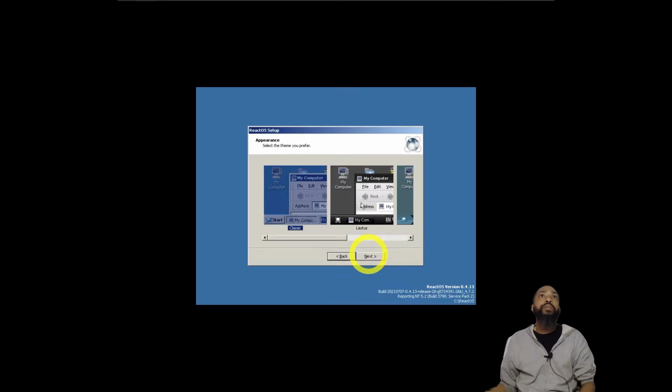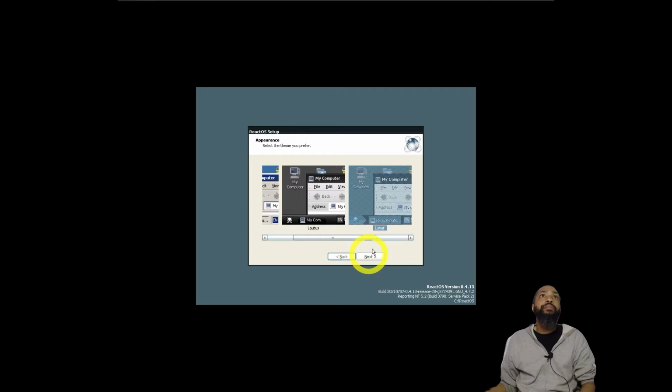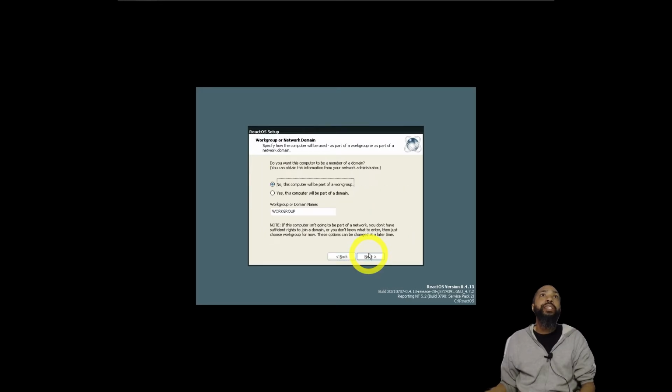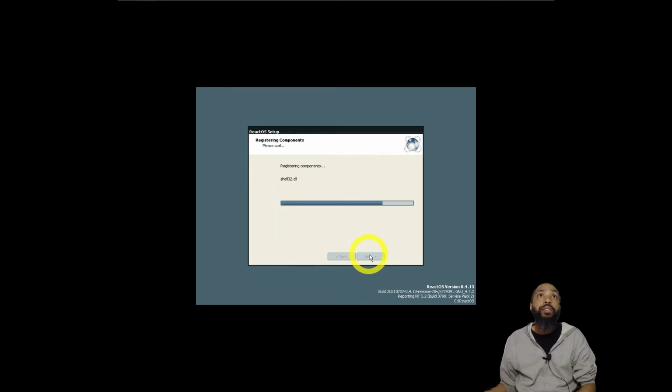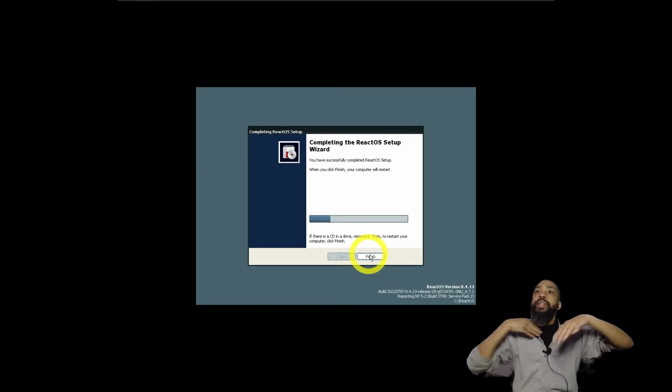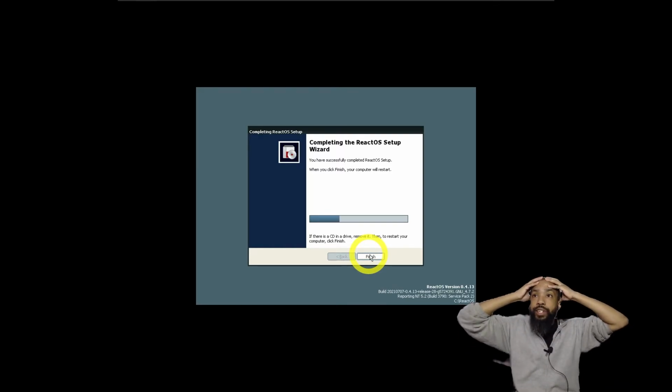Okay, we got my mouse working, but I'm going to go for this thing. Typical settings. I'll put it on my work group. So it looks like it wants to install.